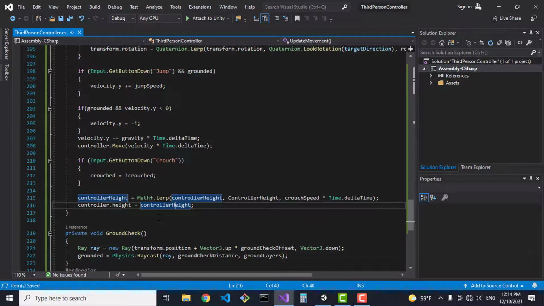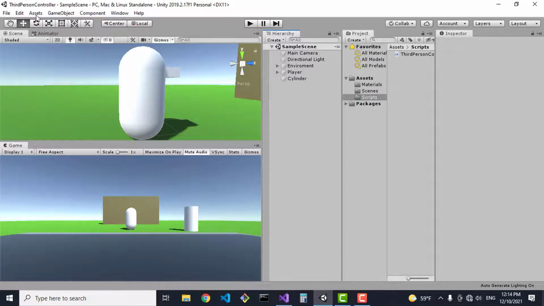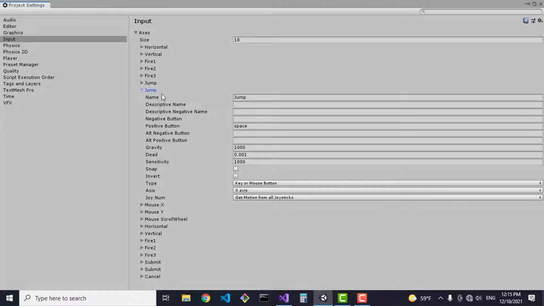So one thing you should know is that by default Unity doesn't have a value for crouch in its input. So let's go ahead and create this by going to Edit, Project Settings, and here in Input I'm just going to duplicate Jump. And here in the new input that we've created, I'm just going to name it crouch. And here on the positive button, I'm going to write C. So whenever the player hits the C key on the keyboard, the crouch will happen.